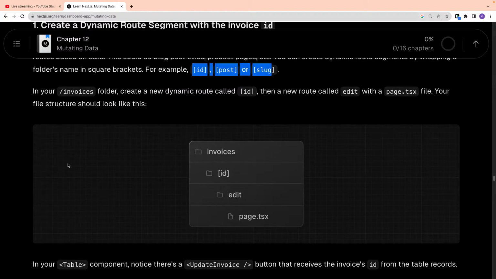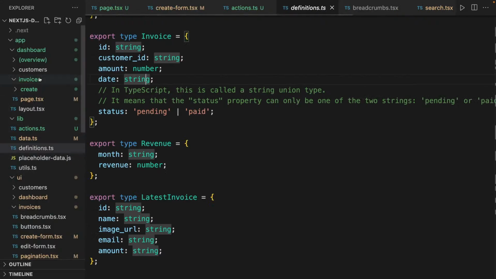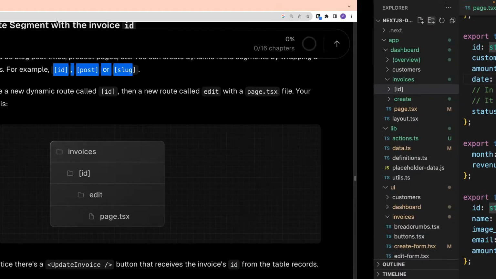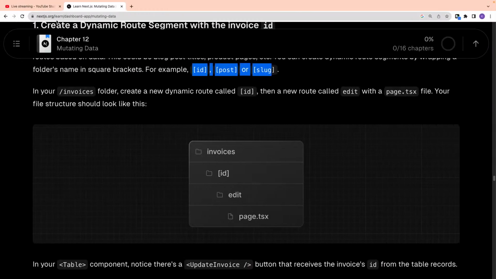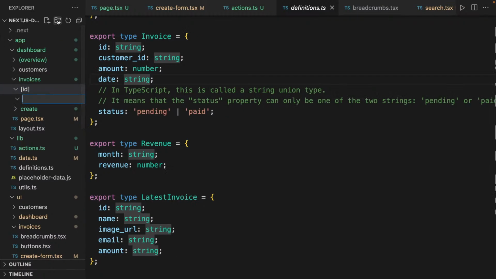In our invoices folder, create a new dynamic route called [id]. It is inside square brackets, so it's dynamic. Then inside [id], create a new route called edit with page.tsx.